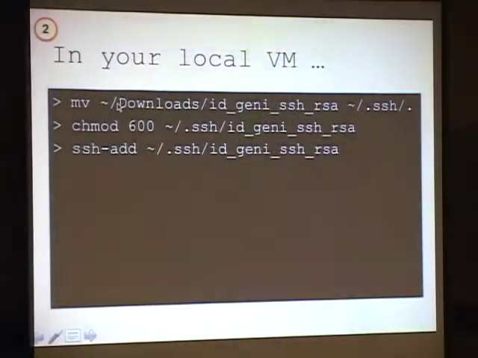On your local VM, what we're going to do is put that key in a standard spot. We're going to change the permissions on it so that it's not accessible to other people. And then the third line here is one way of telling your SSH agent to offer up your private key when you SSH. You're not required to use this for the tutorial, but I went ahead and put it in there in case you want to in a minute, so it'll already be set up for you.